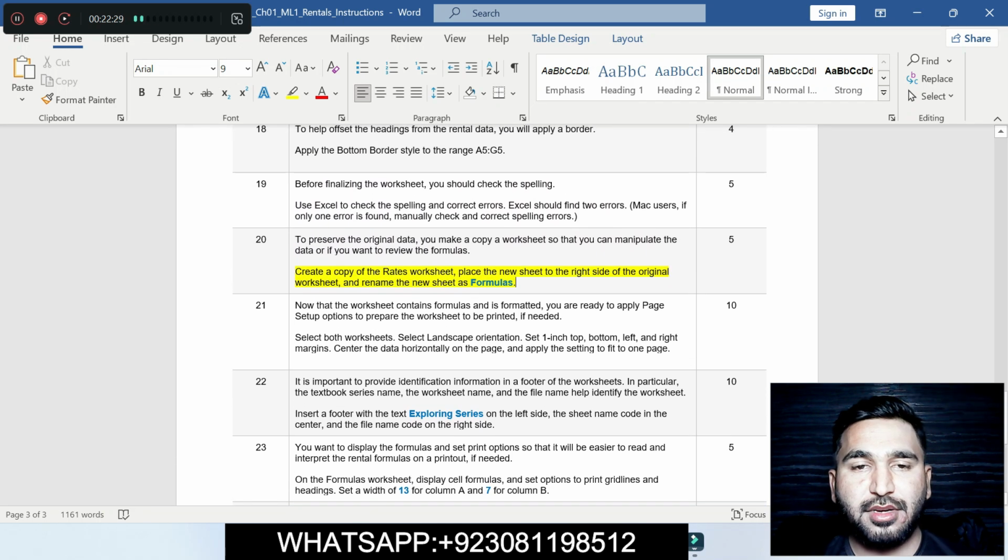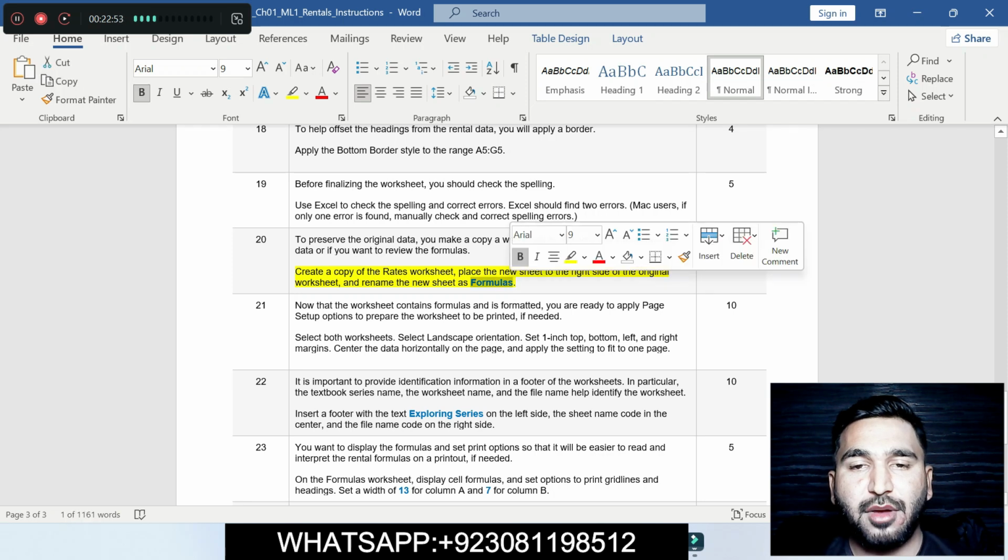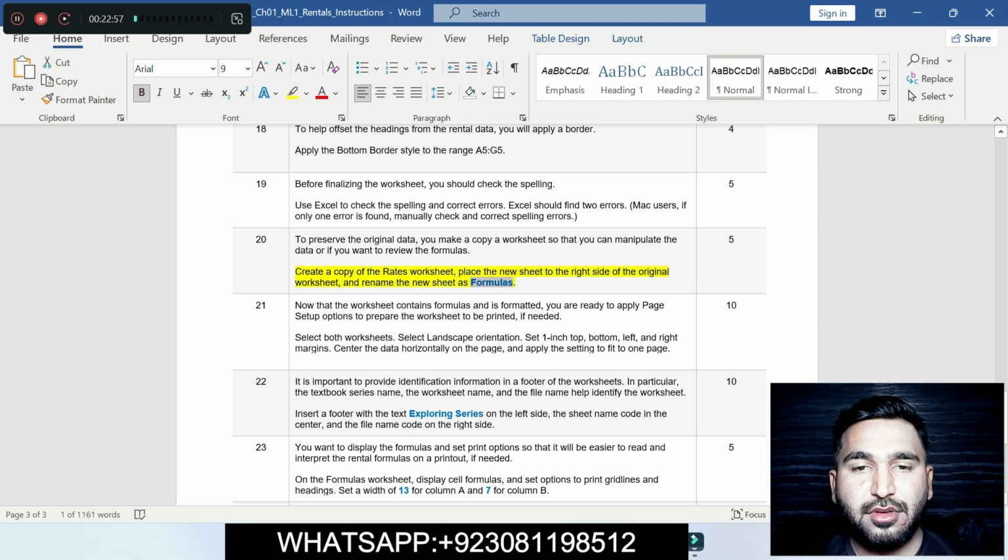Question number 20 is that to preserve the original data, you make a copy of the worksheet so that you can manipulate the data or review the formulas. Create a copy of the Rates worksheet, place the new sheet to the right of the original worksheet, and rename the new sheet as Formulas. You can copy this name first.